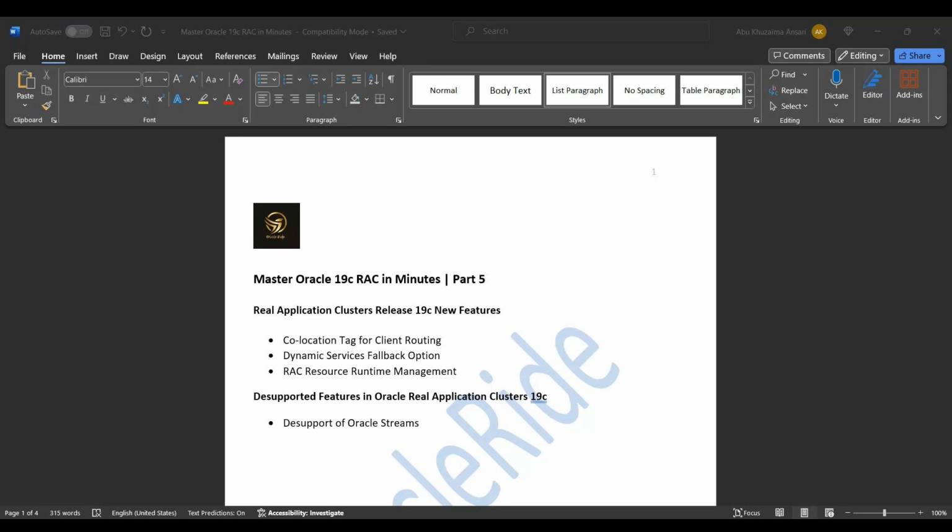So clients with the same co-location tag are routed to the same instance that offers a given service when possible. If the co-location tag is not present at the time the connection is made, then the tag is ignored and the connections are routed to an available instance as they would be without the tag. Co-location of sessions on the same instance can help decrease inter-instance communication and thereby increase performance for workloads that benefit from being executed in the same instance.